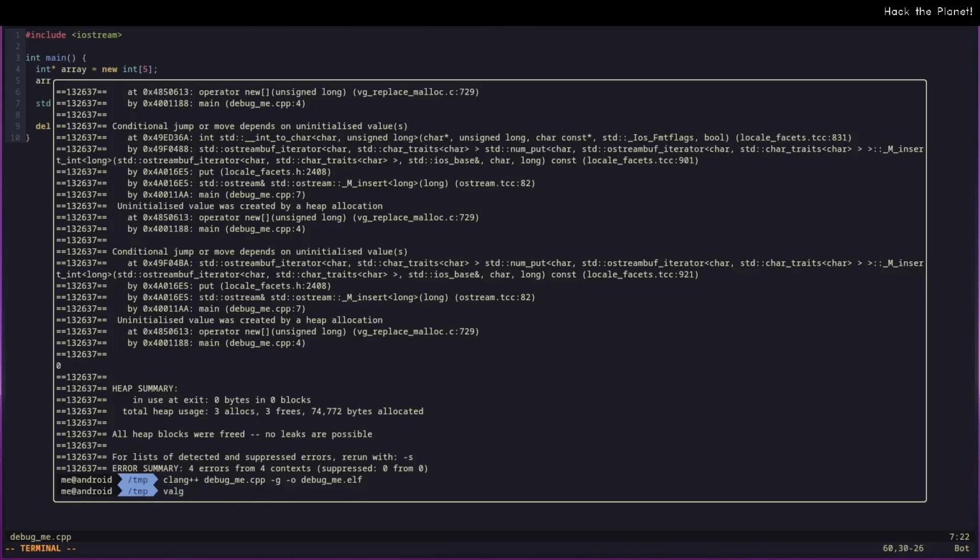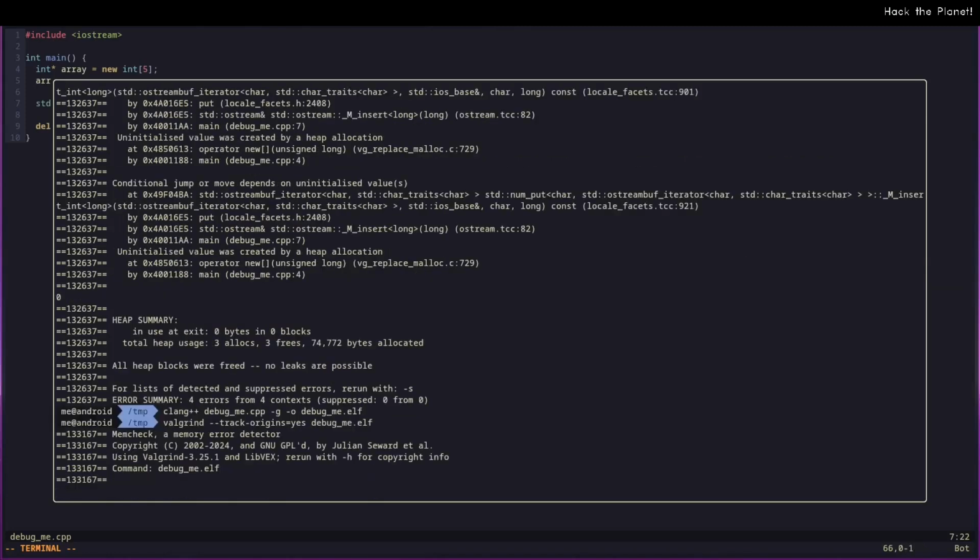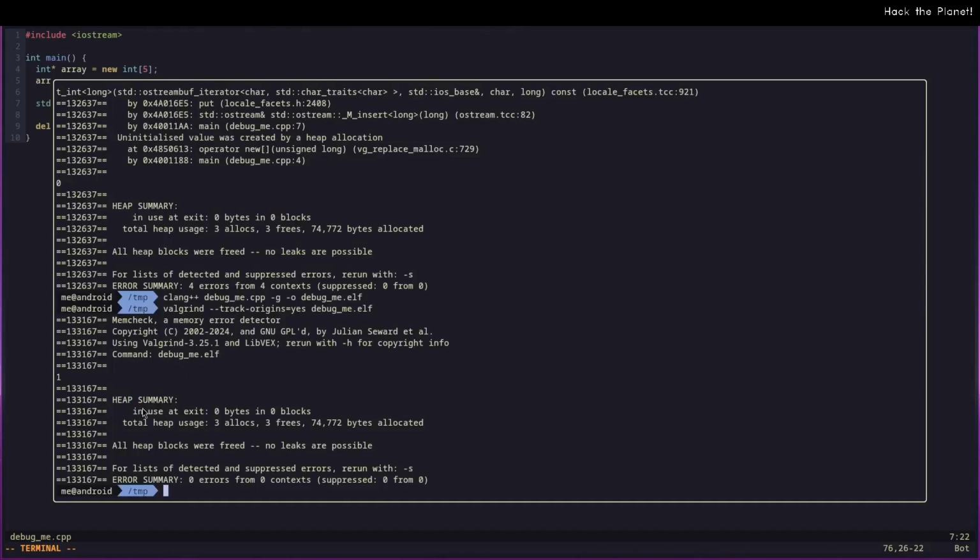So now what does Valgrind say? And now Valgrind is happy. We have no more reports here, and also the allocations and frees match up, and no leaks are possible, so that is what we want to see here.